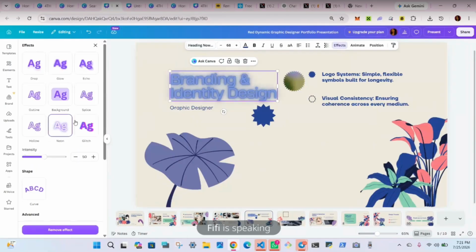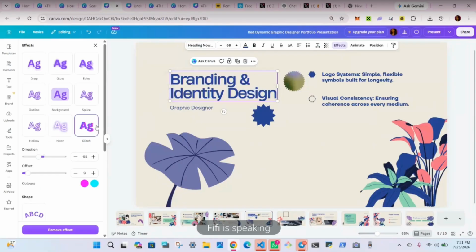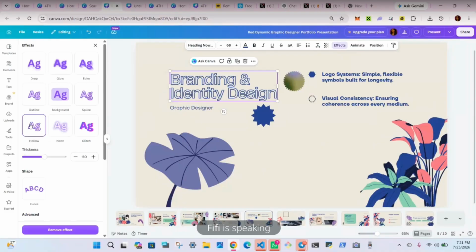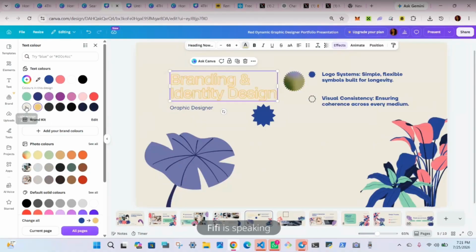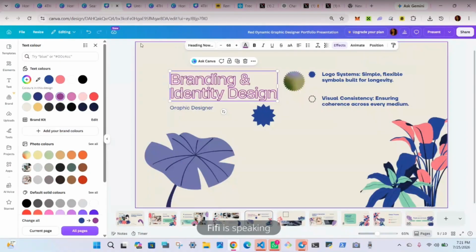Oh, I don't like this neon. As a human being, oh, I don't like this glitch the way it is. Let me put it as this branding. Then let me make the color red. Oh, I don't like it. You are open to trying new things, new colors, as an individual. That is why I try as much to focus on each part of it.